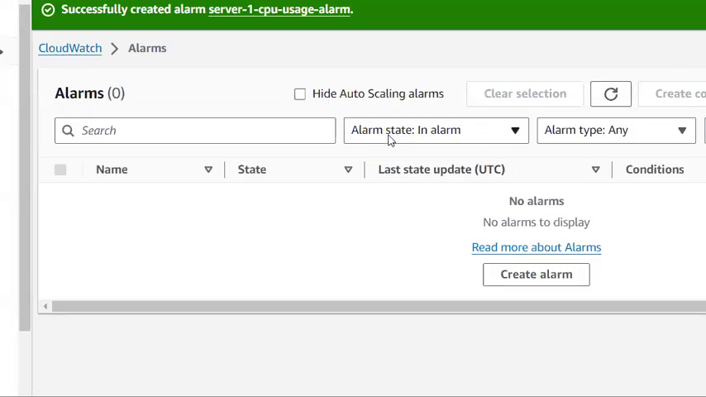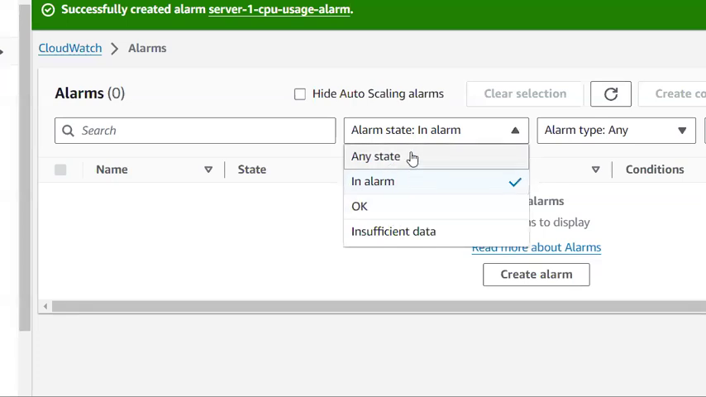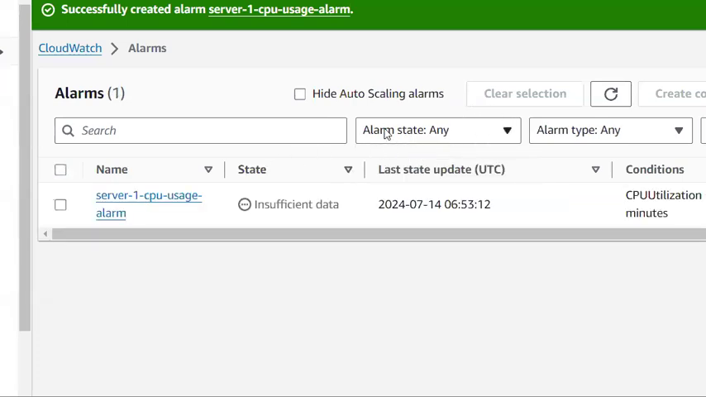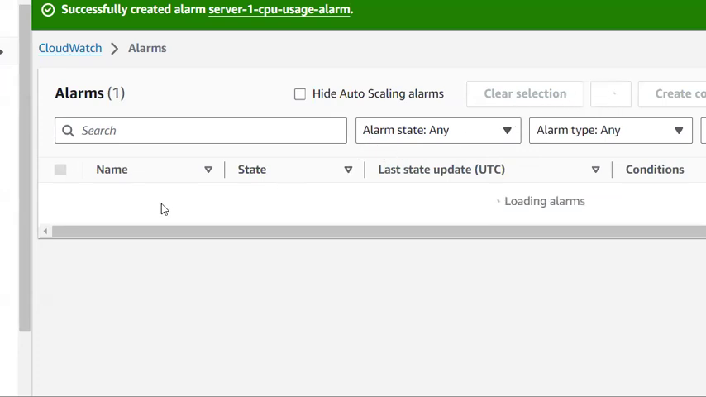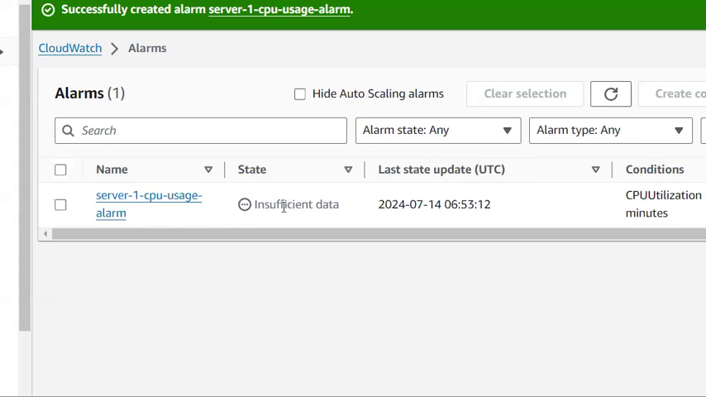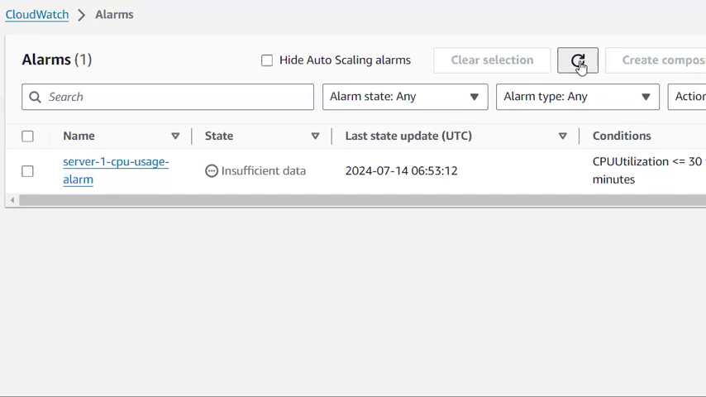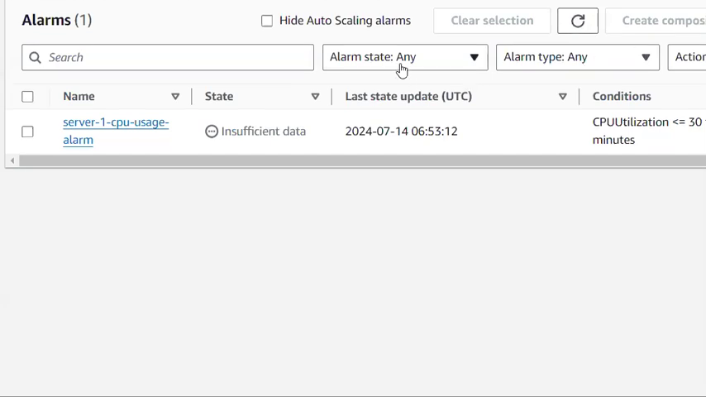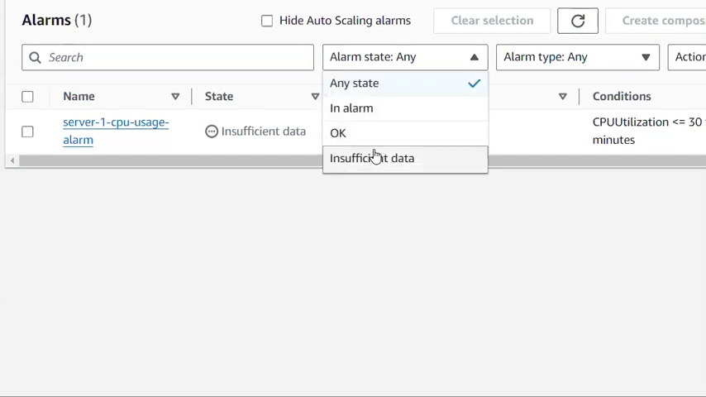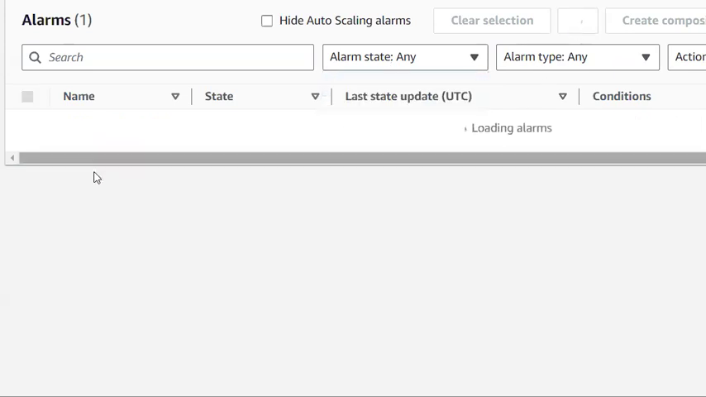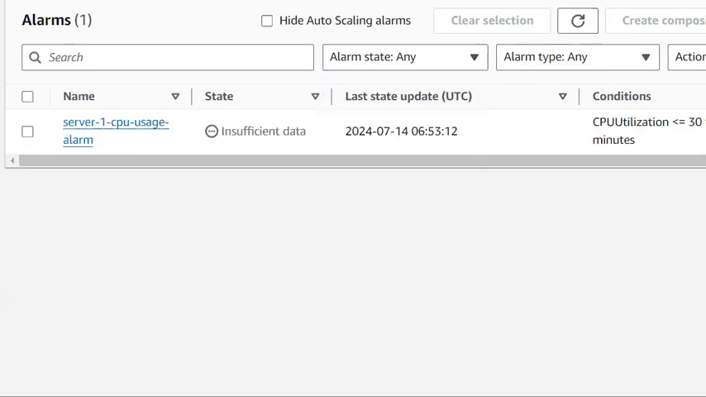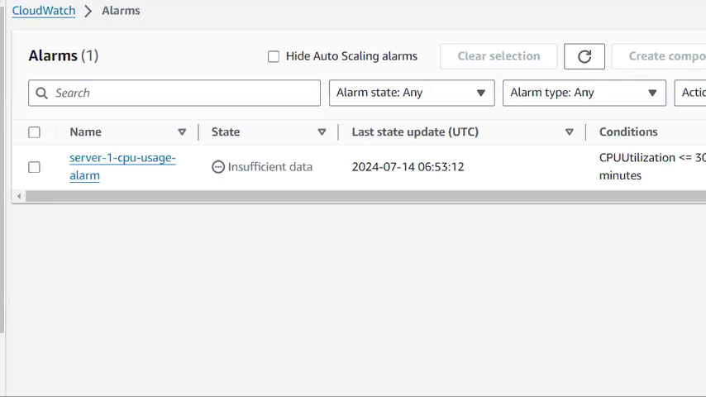Yes, you can see the alarm in alarm state or nothing visible. Now I'm just moving on with any state alarms. Currently, due to insufficient data, it has not triggered any alarm. It may take some time to get the data from your server. Then, once it gets sufficient data, it will reach one of the states: alarm state, OK state, or insufficient state. Currently it is in insufficient state because it does not have much data.